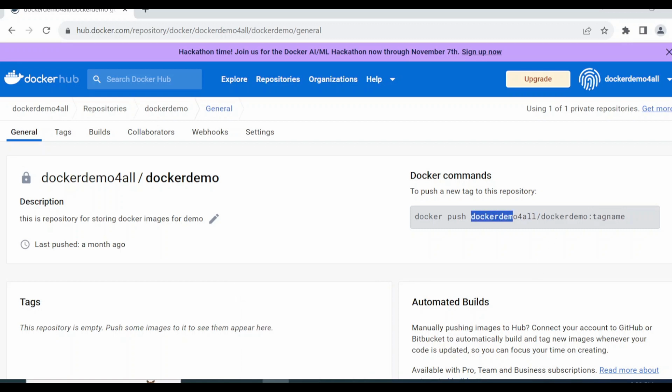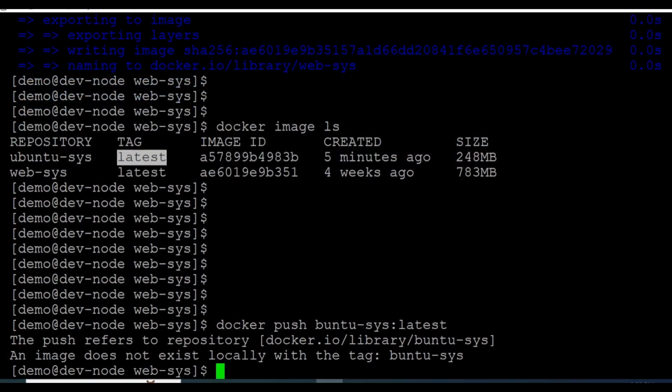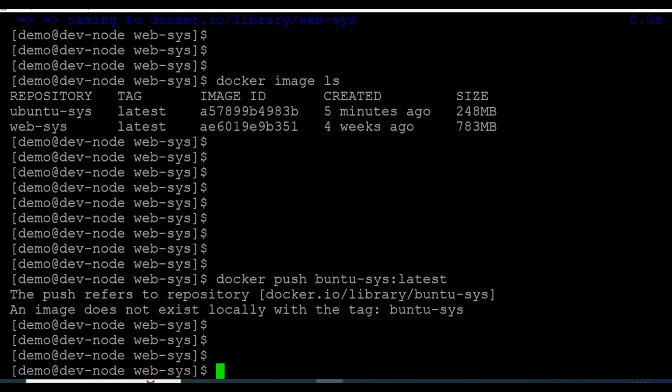So what we are going to do is copy this particular section only, and then go back to my CLI. To tag, we need to use docker image tag followed by the image ID.